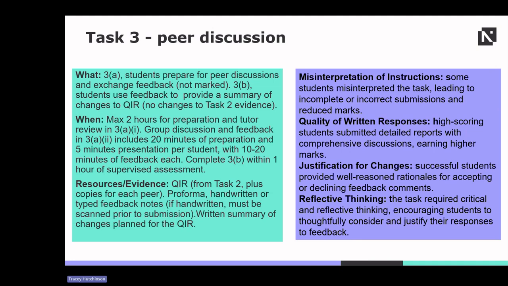For task 3, you have task 3A, where students prepare for peer discussion and exchange feedback. This portion is not marked. And then 3B, students use received feedback to summarise planned changes to the QIR. Important, no changes are made to the task 2 evidence.